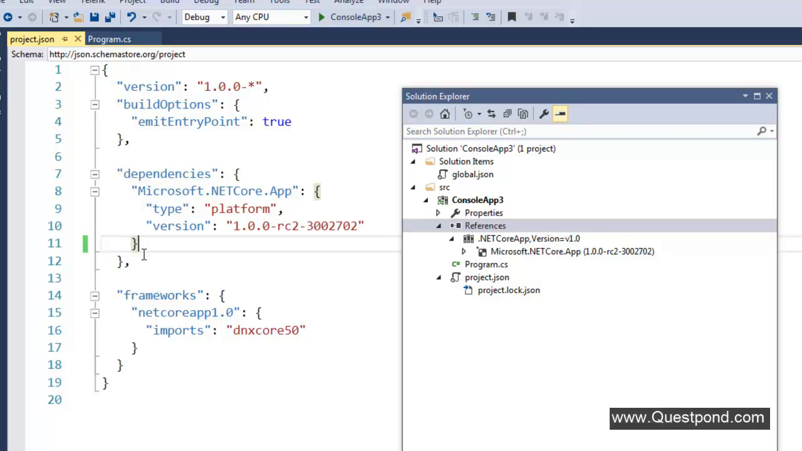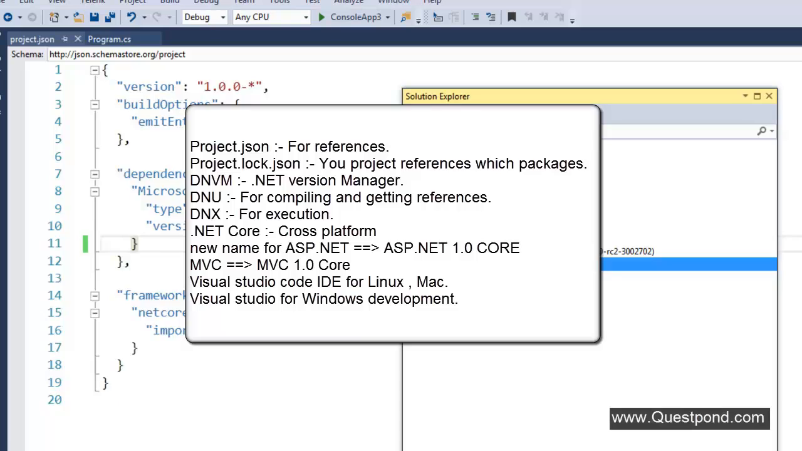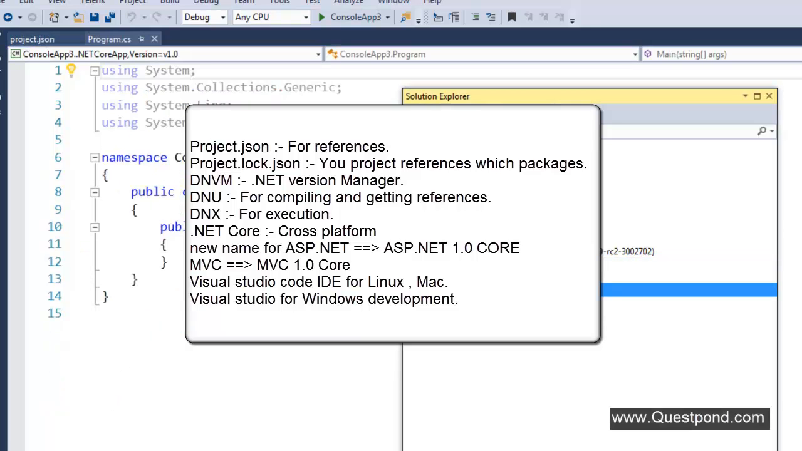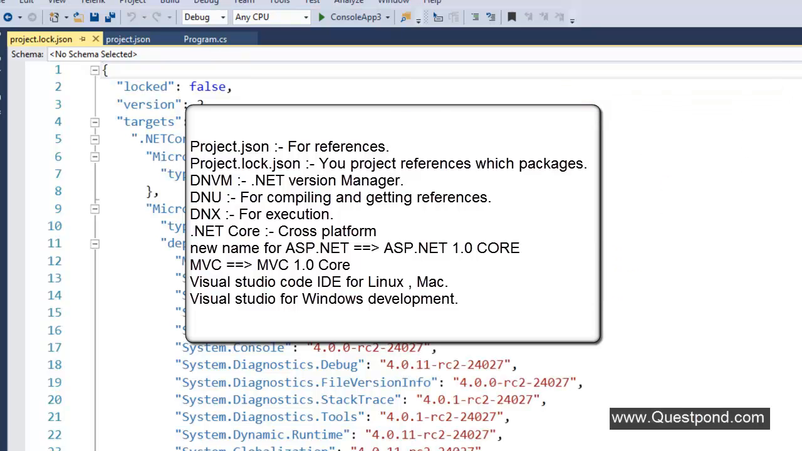But the whole point of explaining the command line utility was to make you understand the concepts. So project.json is where you put your references, the C# code is out here, project.lock.json tells which references this project uses, and then you have DNU, DNVM and DNX to do things. I hope that you enjoyed this video. In this video, we were trying to understand the concept of .NET Core 1.0, what has been launched, and what DNVM, DNU, and DNX are.